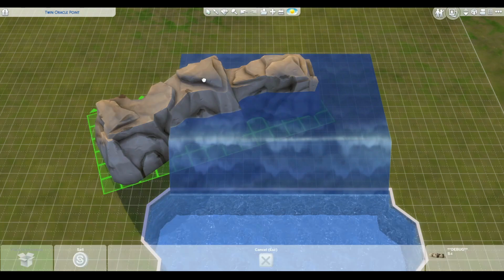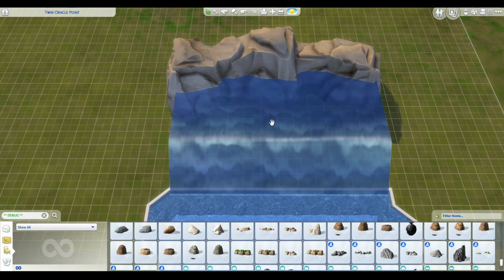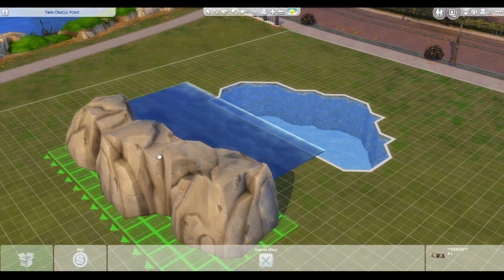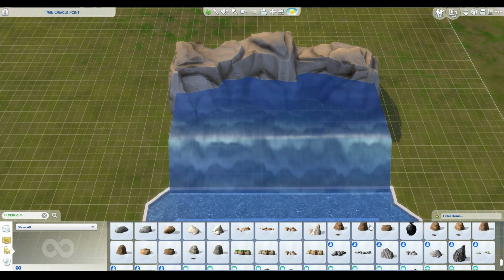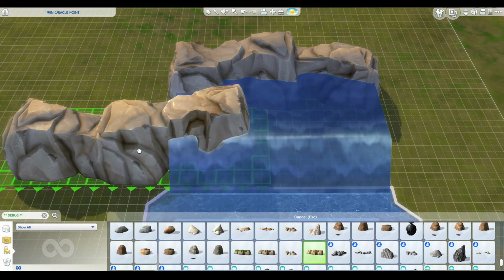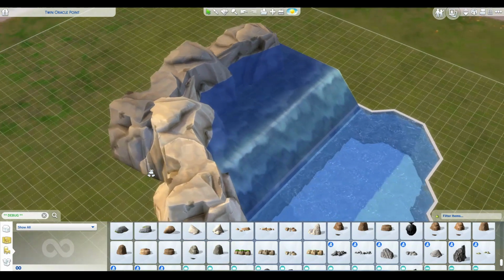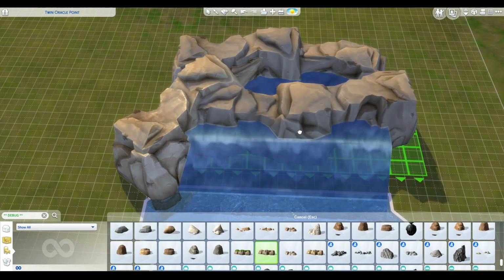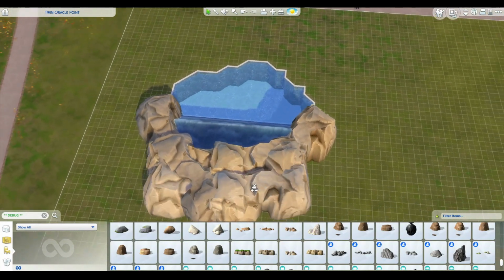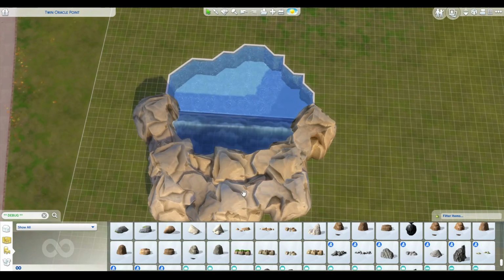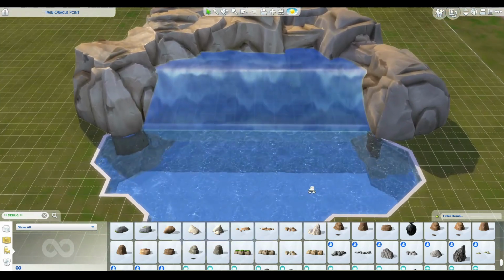So for now let's use these ones, and then you can just basically put them wherever you want them to cover up the corners. And then you can just add in wherever you feel like you need to. And as you can see, that pretty much covers up all of the harsh lines that we had from before and gives it a more kind of natural look.